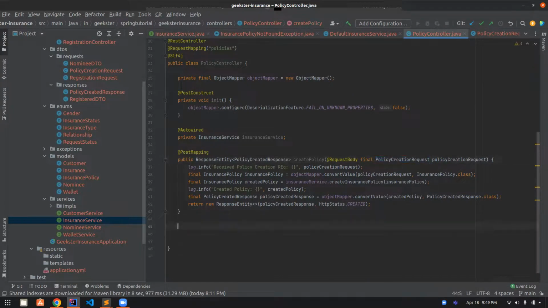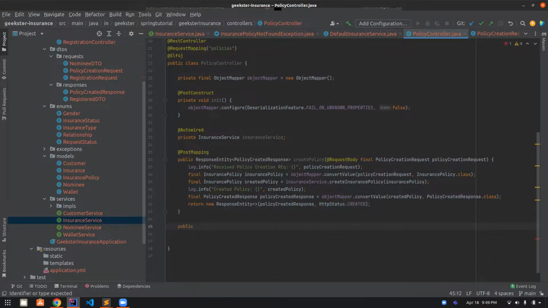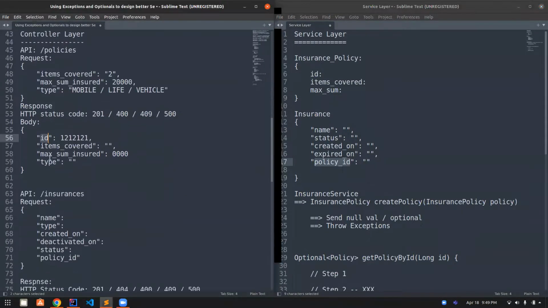Okay, one more method that I will implement is the create insurance part. So I'll say public. Now, what is the request that we'll receive for this? I think we decided this thing here.